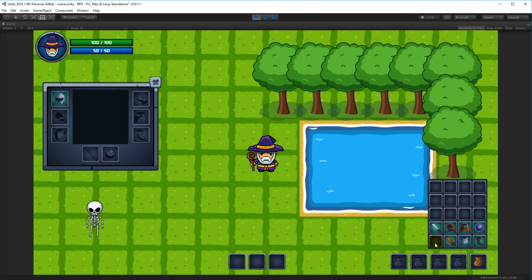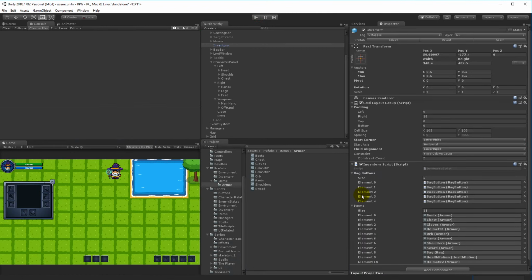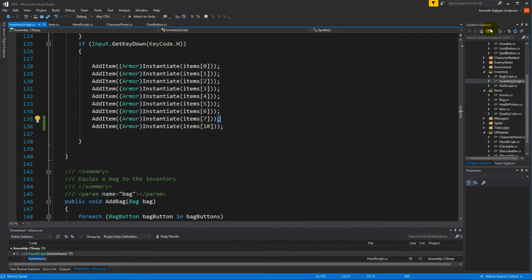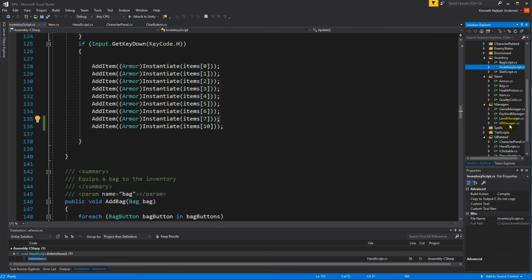So I need to make some functionality so these two swap places instead of just deleting one item. So let's try to do that. It's actually very simple to do it. We need to open up our UI manager. Where is it? UI related. It's not a manager, I suppose.